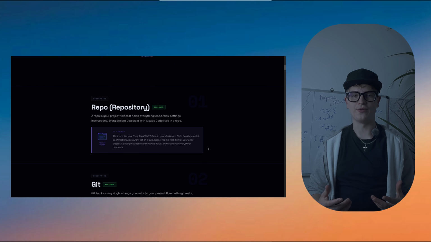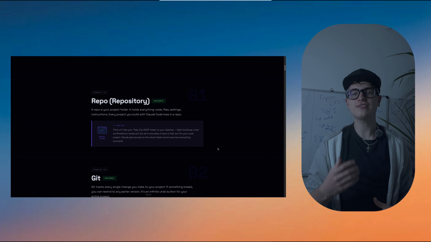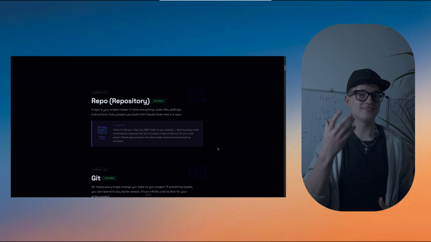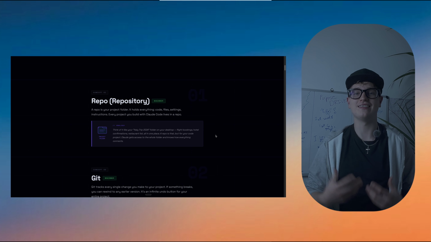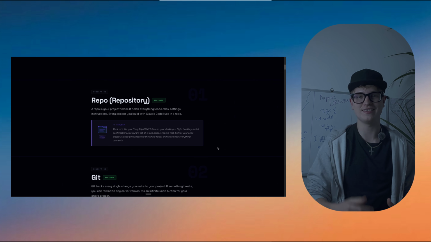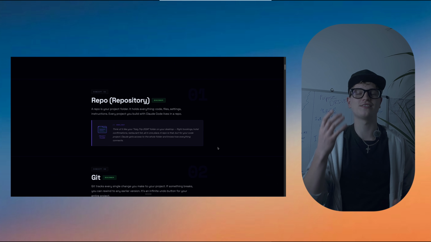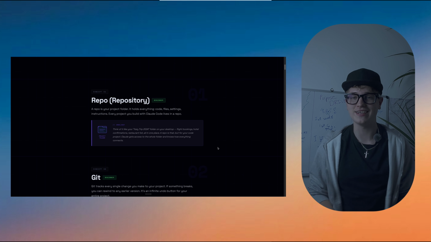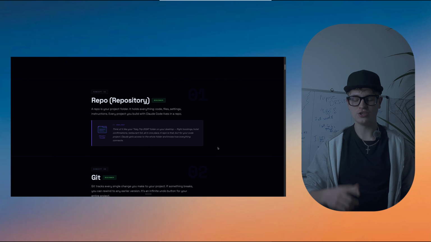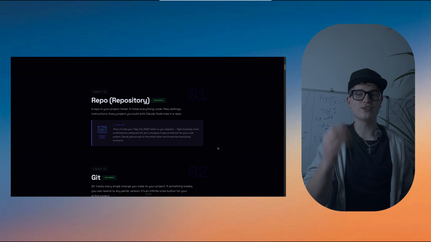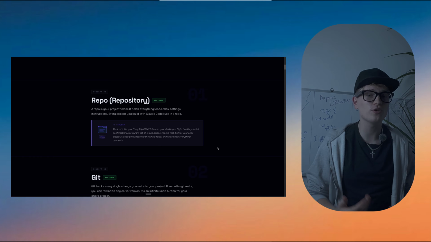Concept 1, repo, short for repository. And every time someone says repository in a tech context, half the room pretends they know what it means, and the other half quietly Googles it under the table. Here's the truth, it's a folder. That's genuinely all it is. A folder that holds everything related to your project. Your code files, your images, your configuration settings, your instructions, everything in one organized place.